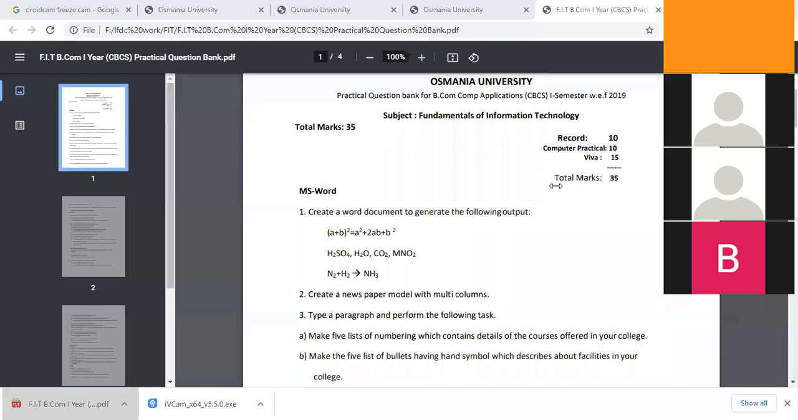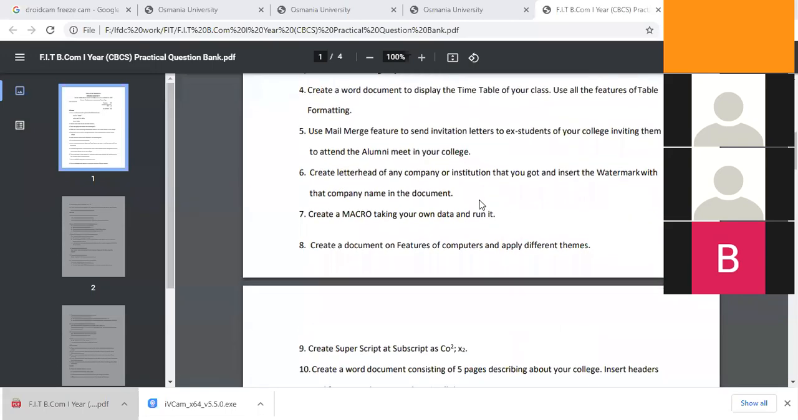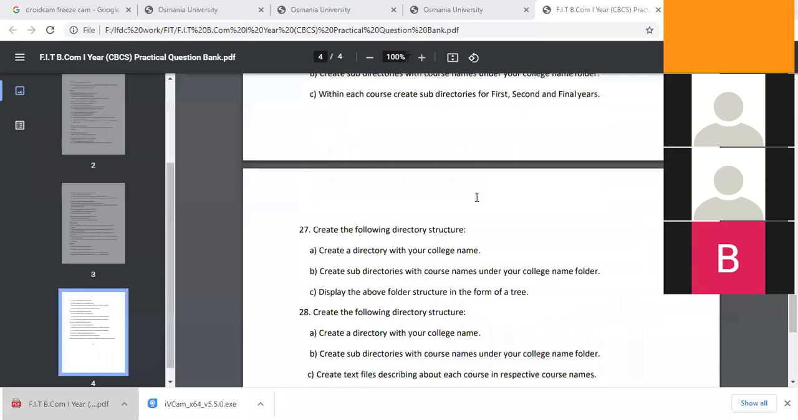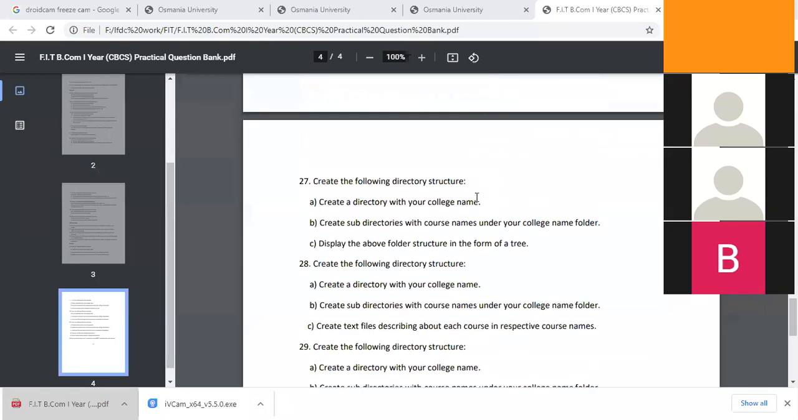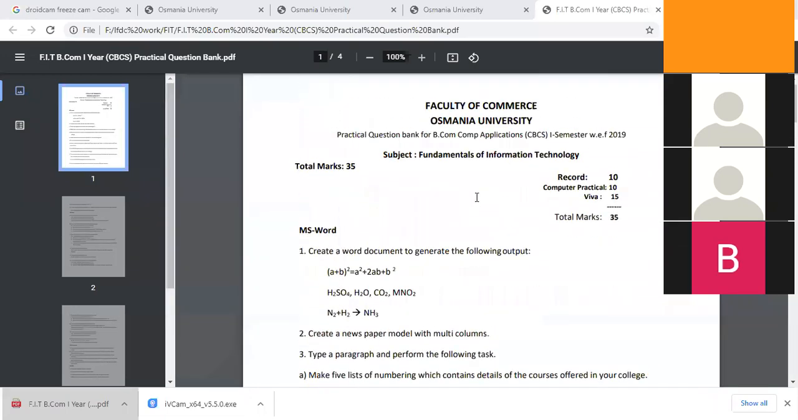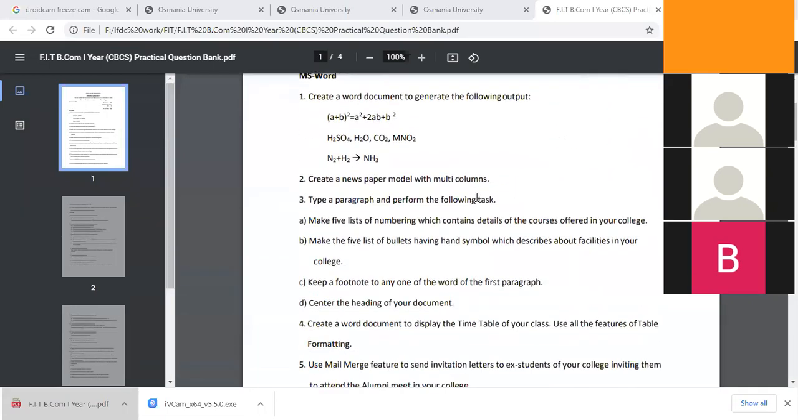The question bank lab practicals of the university. Altogether we have questions from Word, Excel, PowerPoint, and DOS. DOS is again an operating system. First I'll start with MS Word.